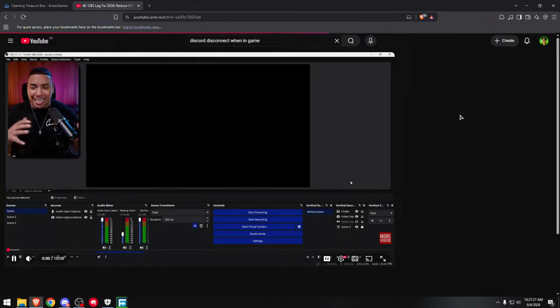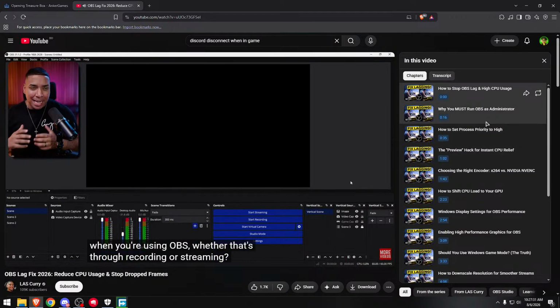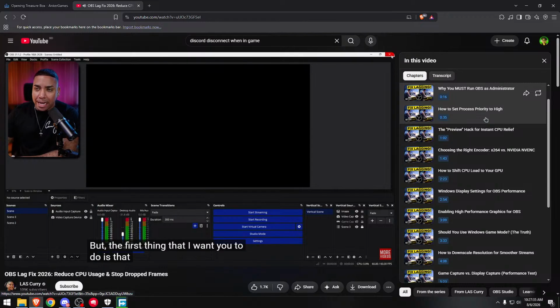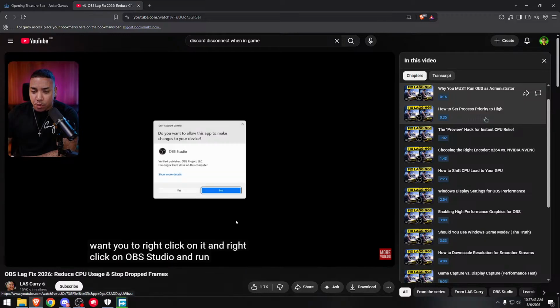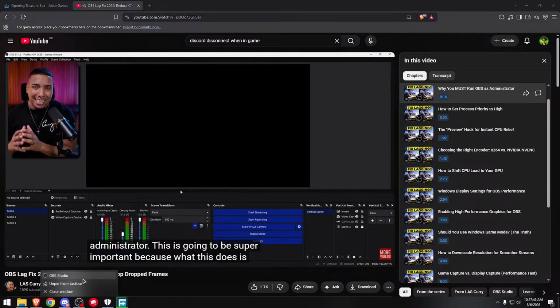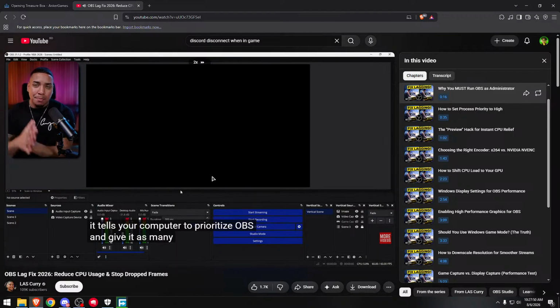If you experience any kind of lag when you're using OBS, whether that's through recording or streaming, here are some things. But the first thing that I want you to do is that whenever you open up OBS, I want you to right click on OBS Studio and run as administrator. This is going to be super important because what this does is that it tells your computer to prioritize OBS and give it as many resources as possible.